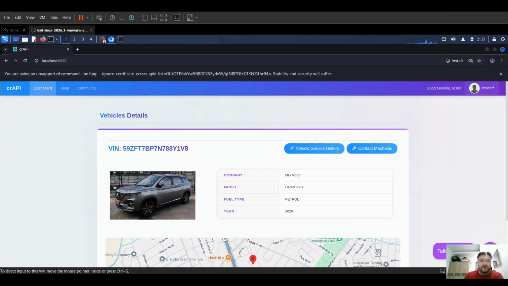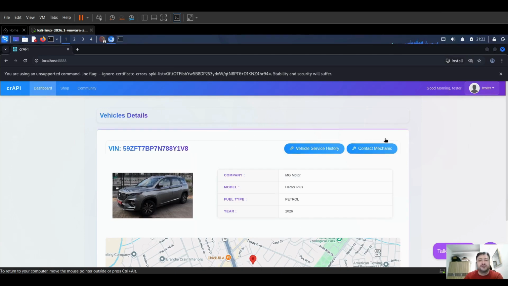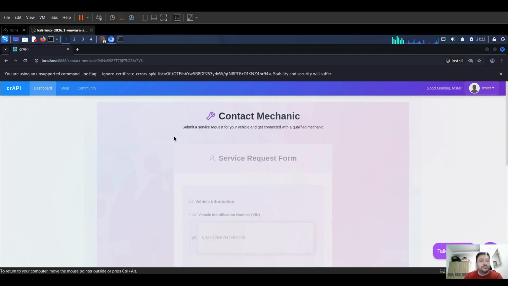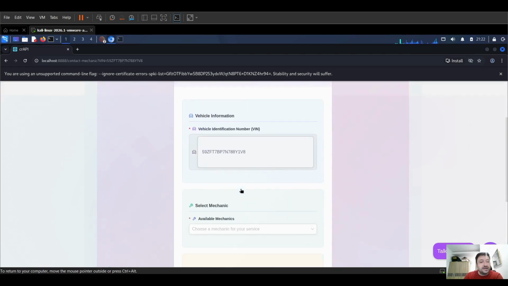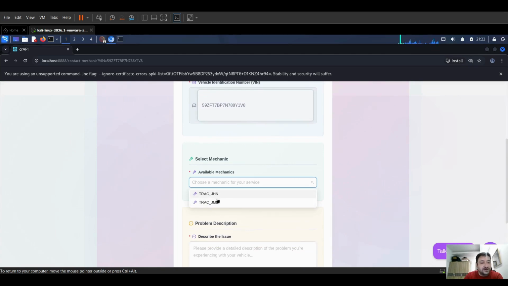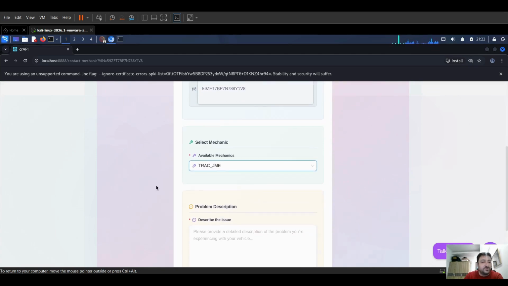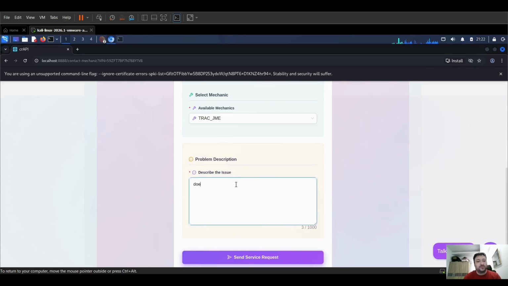All right, everybody. So here we are at the crappy API. What we're going to do is see if we can find some other people's information. So one thing we should do is try to invoke some information. We're going to contact our mechanic, go through here, and put in some information. We're going to call Jamie this time, or James. What do you want to call him? Doesn't work. Fix now. Ooga ooga. Okay. Let's send a request.